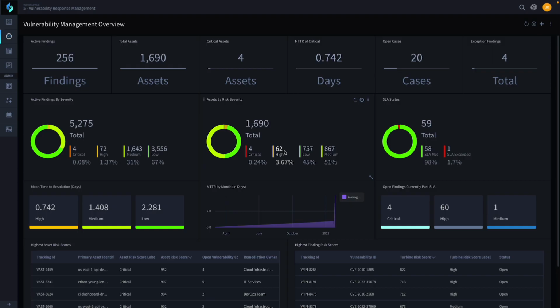And today, I'm going to demonstrate to you Vulnerability Response Management, which is Swimlane's answer to the chaos that is modern-day vulnerability management. The solution focuses on the 4 pillars of a mature vulnerability management program: preparation, identification, remediation, and reporting. We'll begin with the Vulnerability Management Overview dashboard.